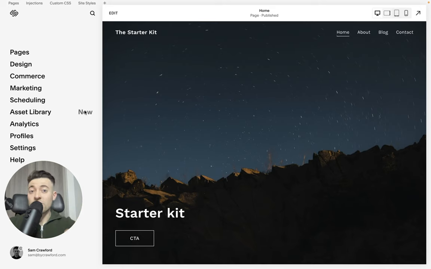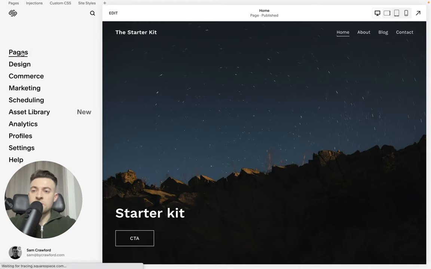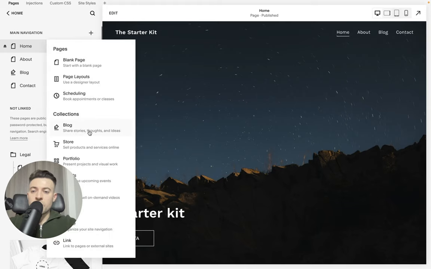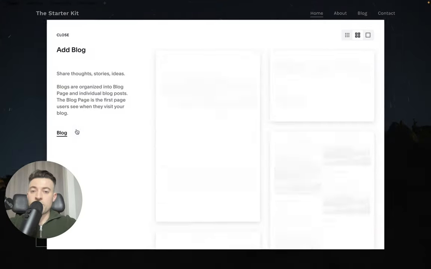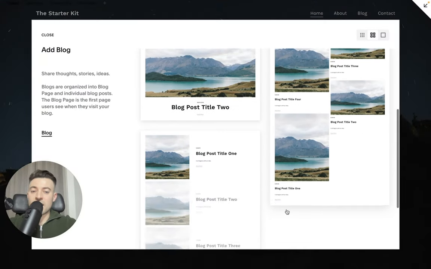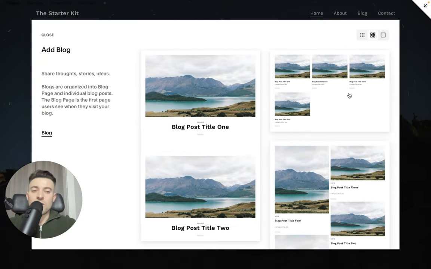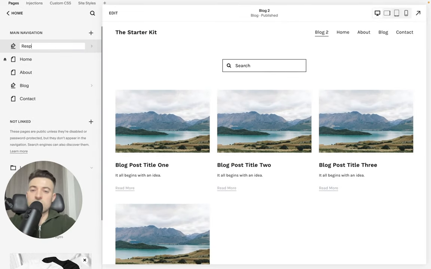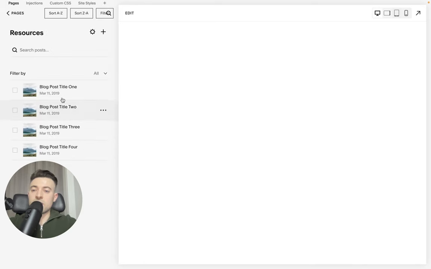First off, we have to create our blog and then look at the blog posts. So if we go into pages, we've got a blog set up already. But if you need to set up a new blog, just hit plus. Then we want to find collections and blog. Then we can select what layout we want. We can customize this later on. But we'll add that in, give it a name. So let's just call it resources, for instance. If I could spell resources, and then we've got our blog post.